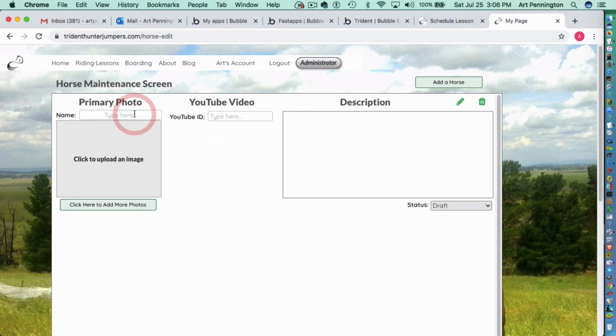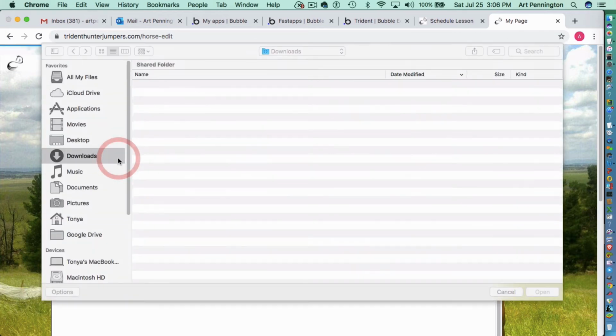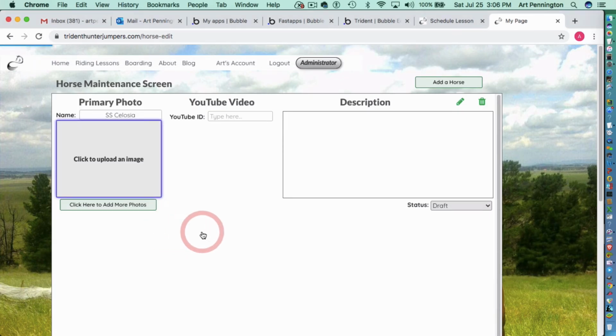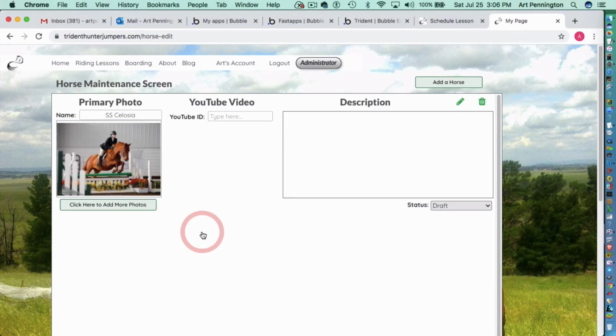So, okay, we'll add the name of the horse, and then click the image so we can select the primary image for this horse. I get 3 Celosia images here. The first one we'll use is the primary image. Just double click it and it'll load the image into the record.